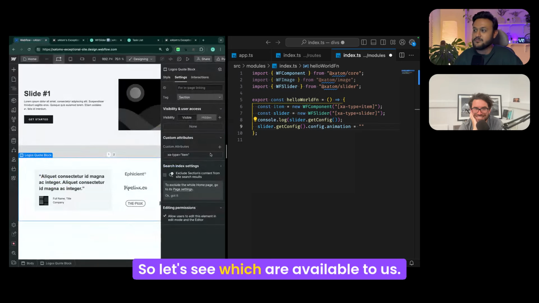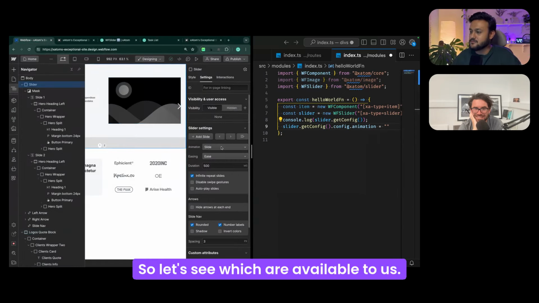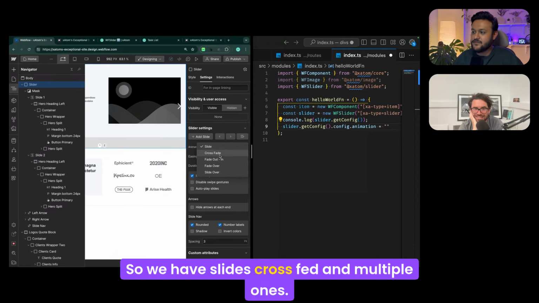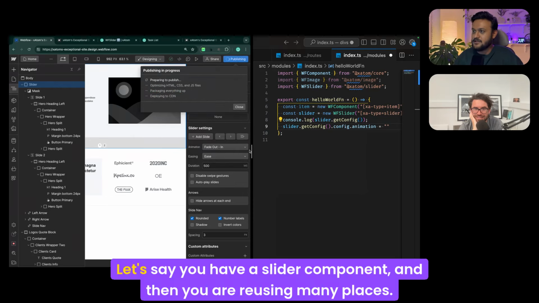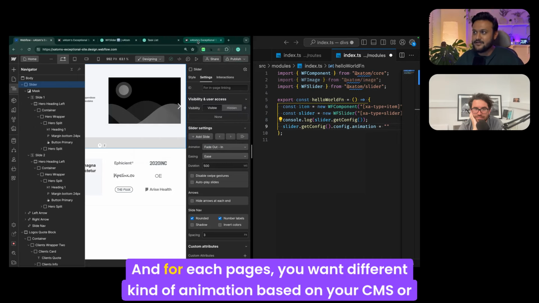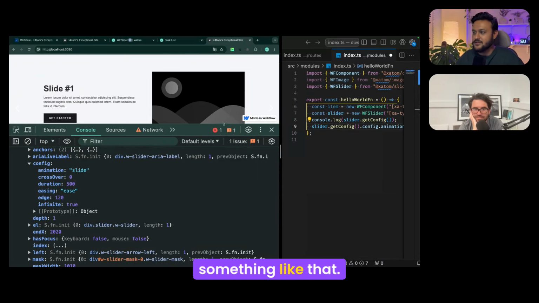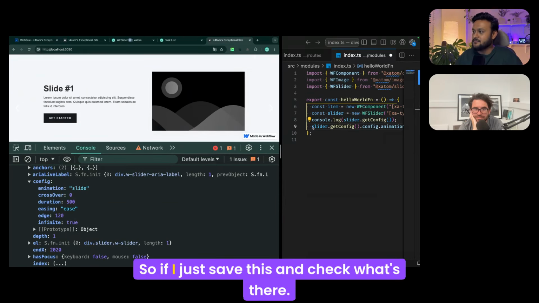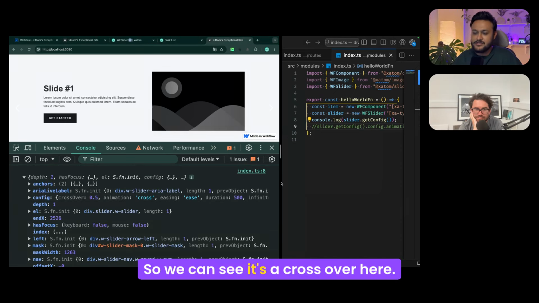So let's see which are available to us. So we have slides, crossfade, and multiple ones. Let's say you have a slider component and you are reusing it in many places, and for each page you want a different kind of animation based on your CMS or something like that. So if I just save this and check, we can see it's a cross-fade over here.